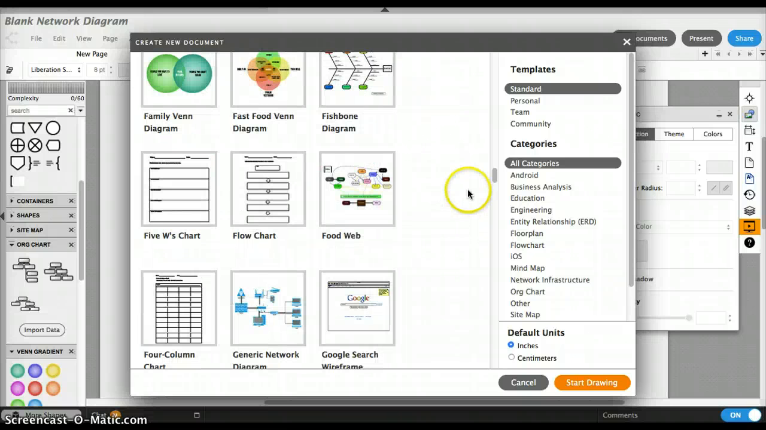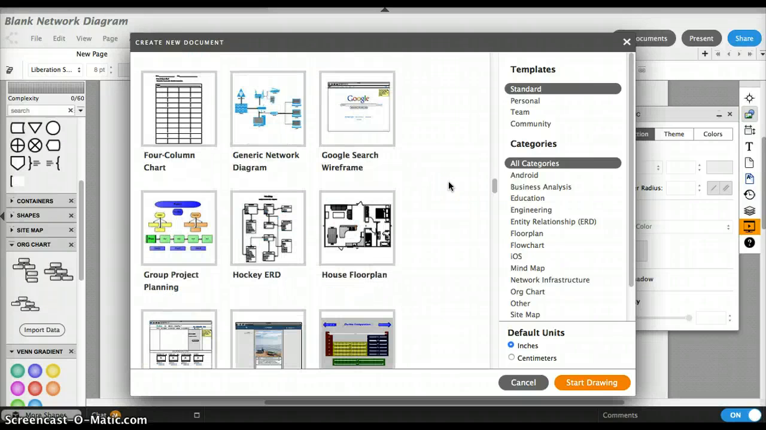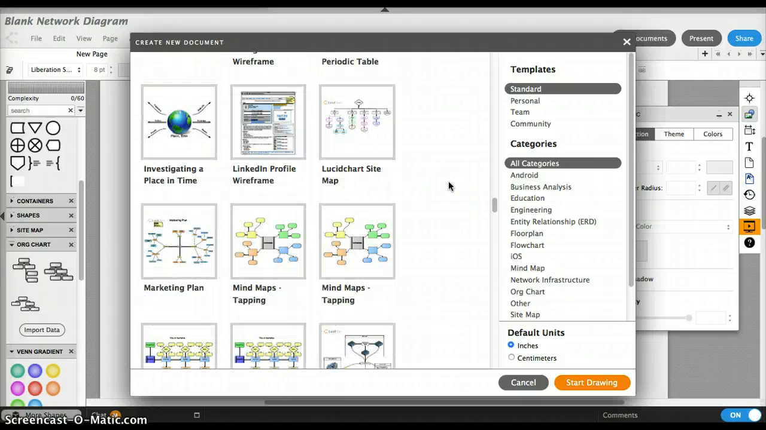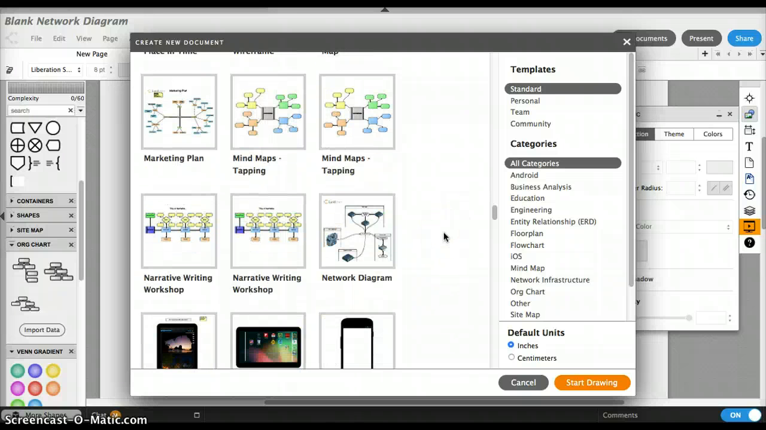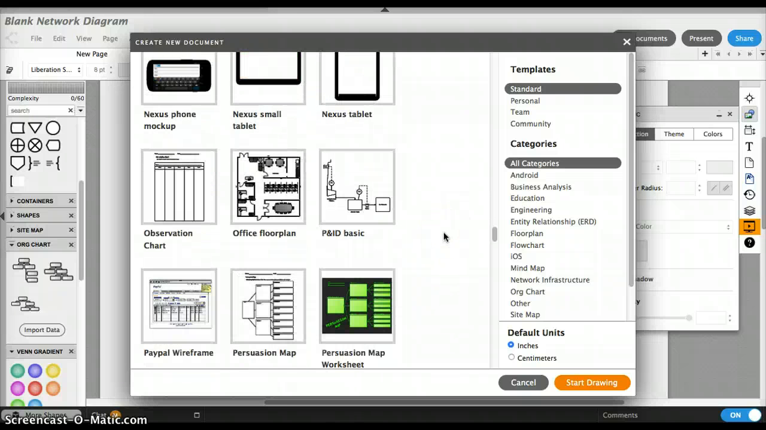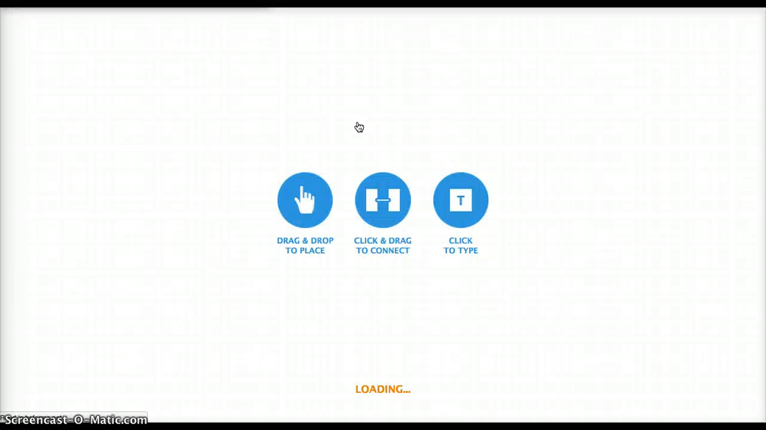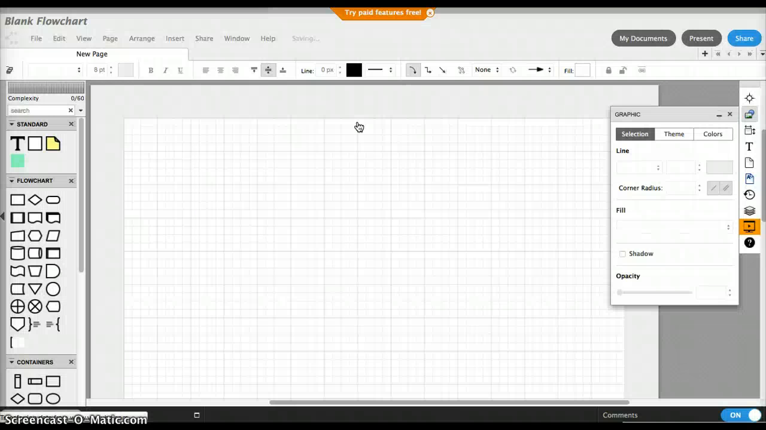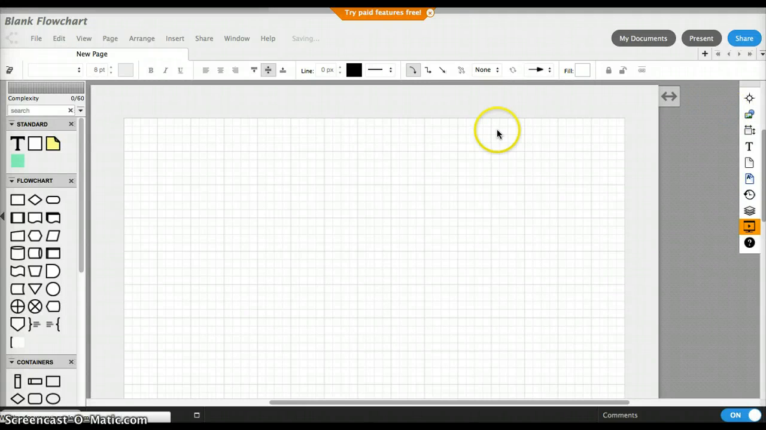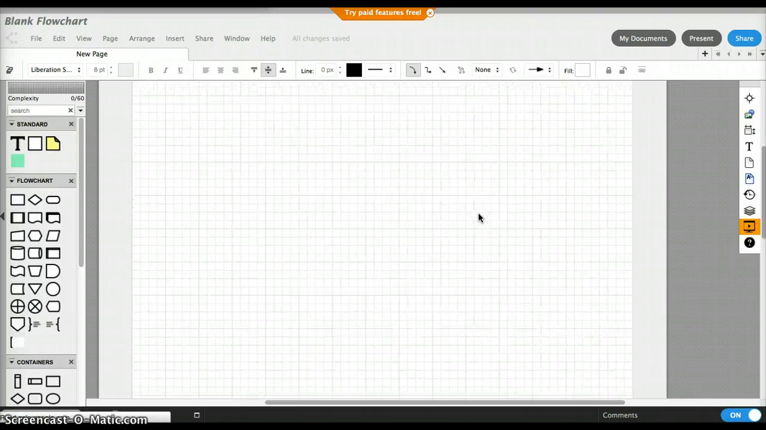So what we do typically, here you can see there's lots more, but what we've been doing is, even though they have lots of templates, we tried to start from scratch. So if we go all the way back up to the top, you can see there's a blank flowchart. So I click blank flowchart. It loads up a nice new window for you, and here's your workspace.